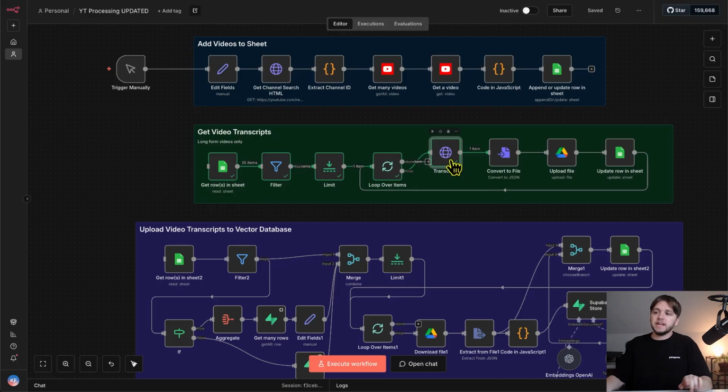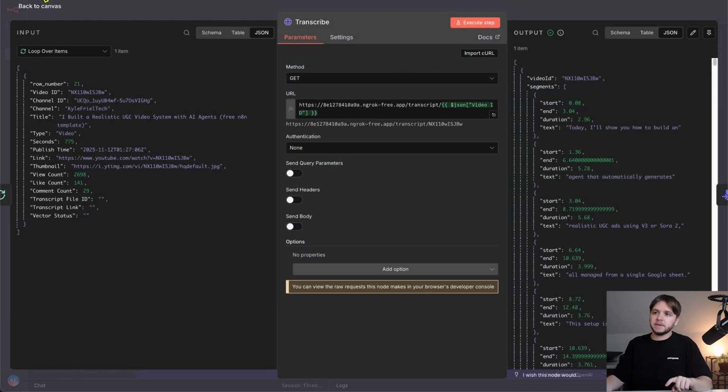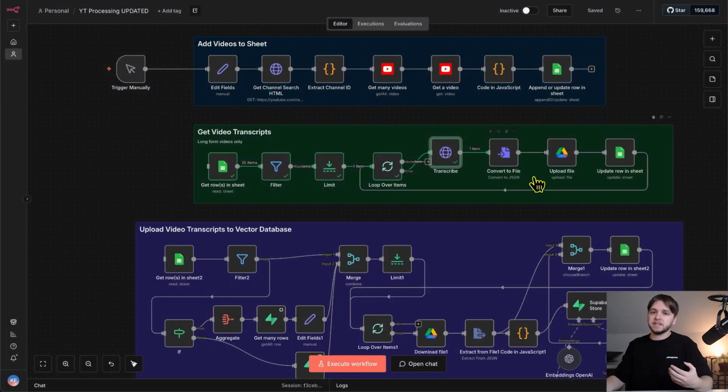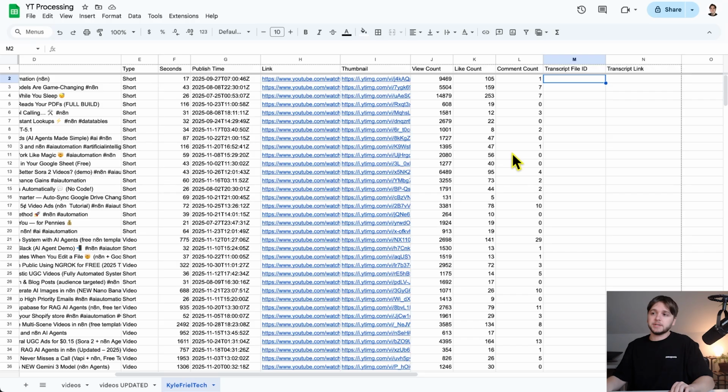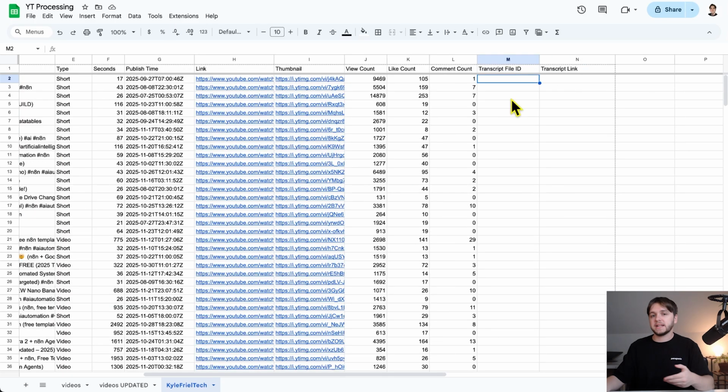Okay, so once the HTTP request node returns these segments, we want to take those segments and convert them into a file so that we can upload it to our Google Drive. Now, what you could do is save it to the actual sheet here in a cell, but since the transcripts are very long sometimes, the Google Sheet has a limit, and so you won't be able to store it all in a cell. So instead, we're going to upload the transcript to a file in our Google Drive and then save that file ID to the sheet in the transcript file ID column, along with that transcript file link in this column.